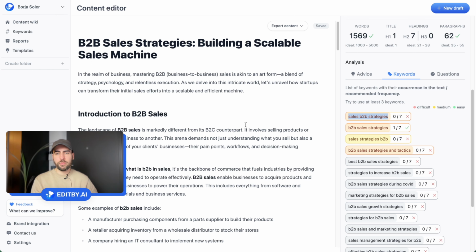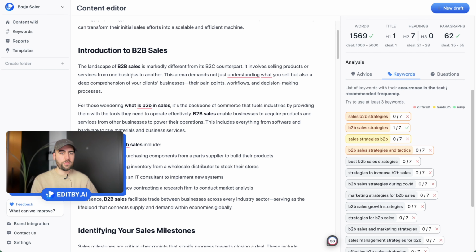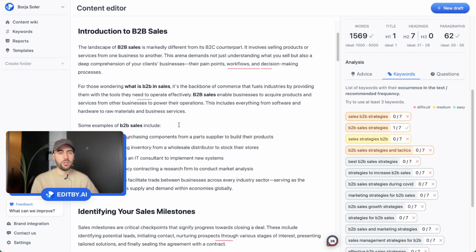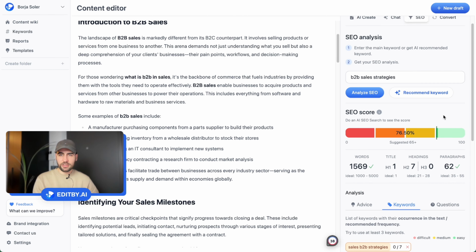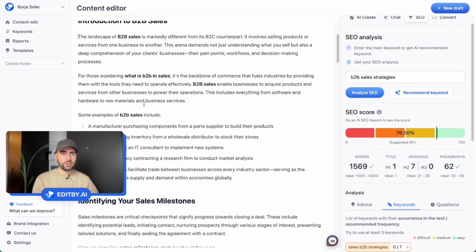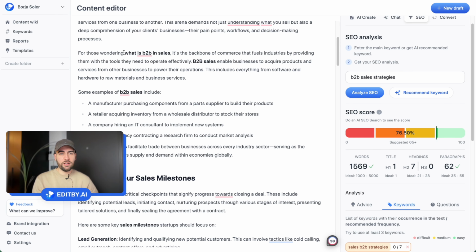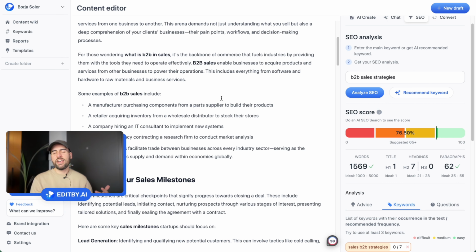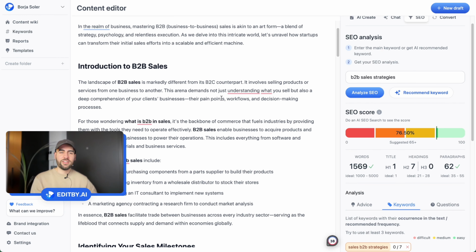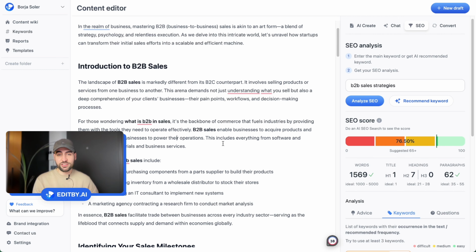So I could just copy sales B2B strategies, or I could go to another place. So I can see, for example, that when I was creating the content, I said, I want to include the keyword, what is B2B in sales? And here, in bold, I have what is B2B in sales. So the text that the AI is using has added every keyword that I added in the first section.